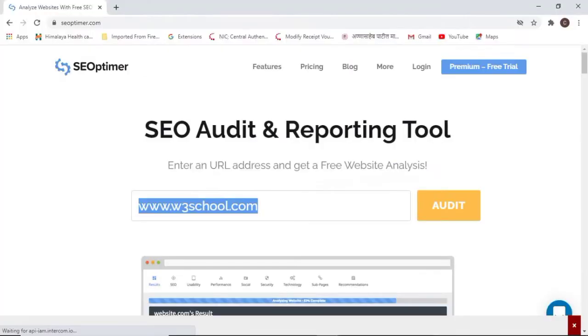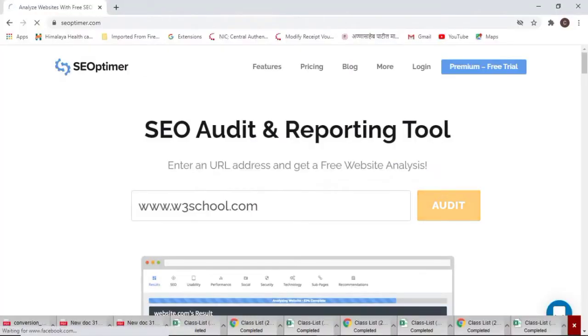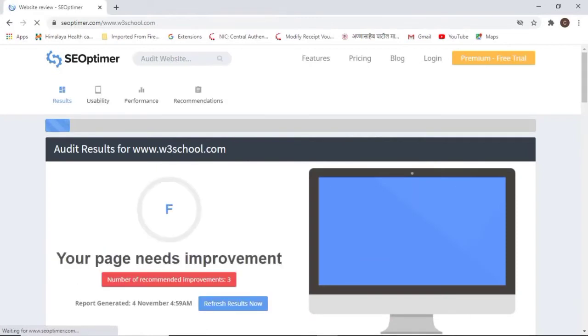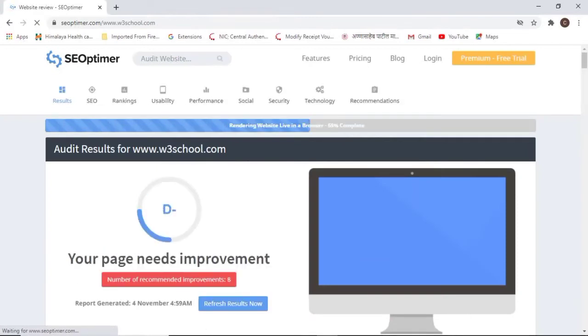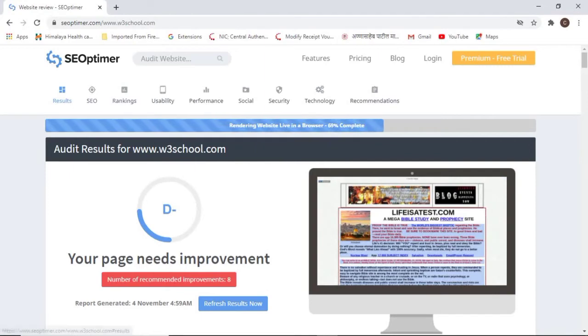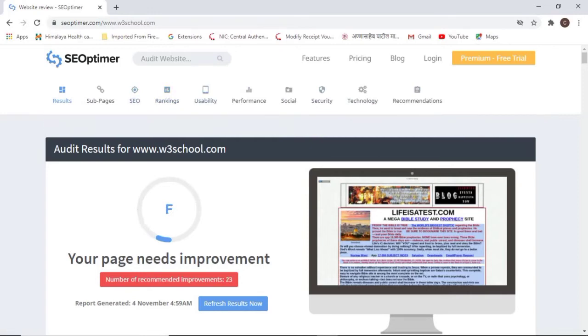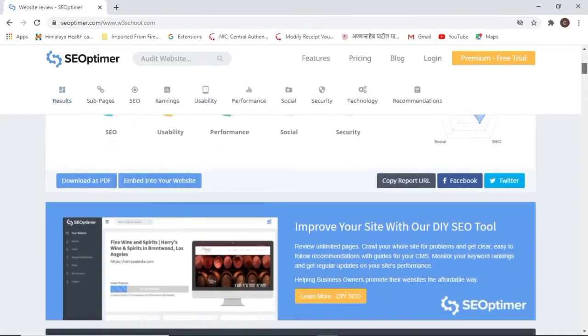Now click on the audit button and it will start auditing. Its status will be displayed over here. These are the different tabs. This is the result, this is about usability, ranking, etc. So we have completed the audit.